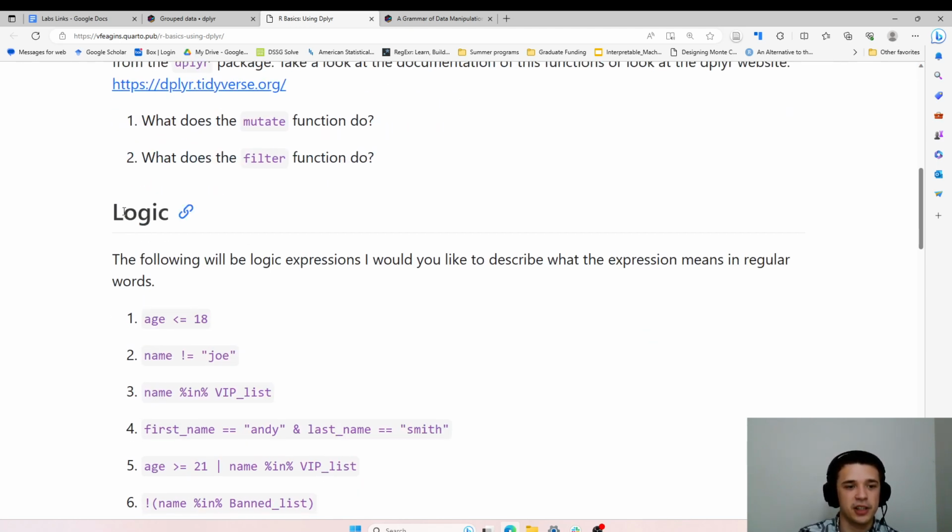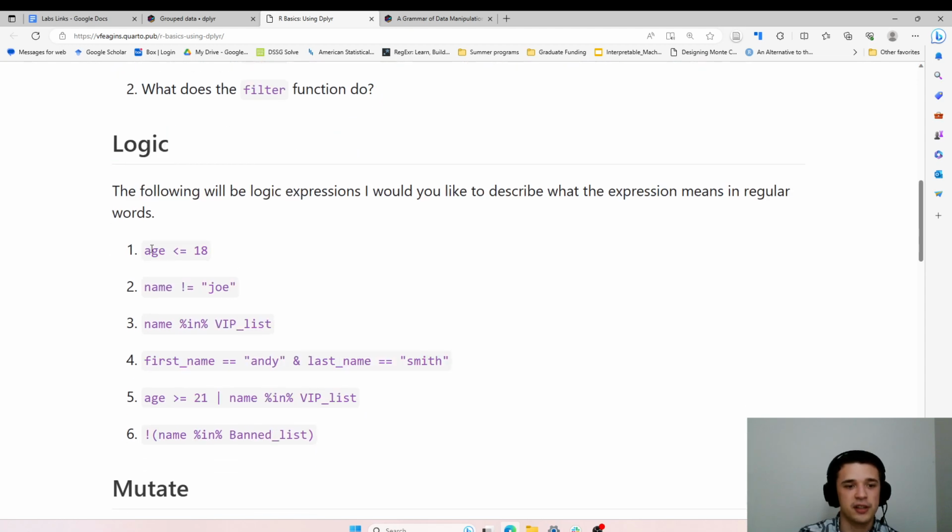And then the second section here, I have logic. These are various logic expressions. They're not R code, they're just expressions. If we ran this code in R, like age less than or equal to 18, we'd get an error because age doesn't exist: you'll get an object 'age' not found error.